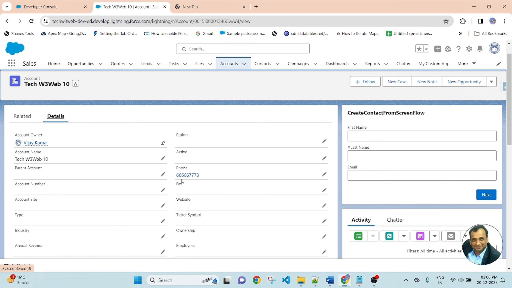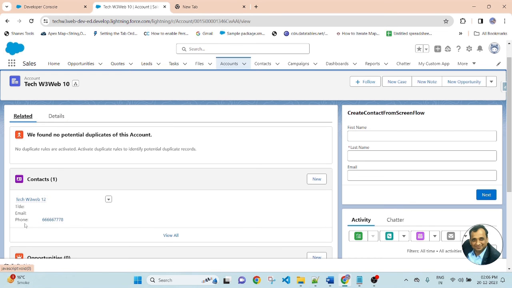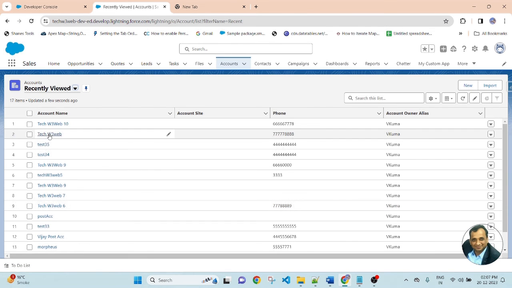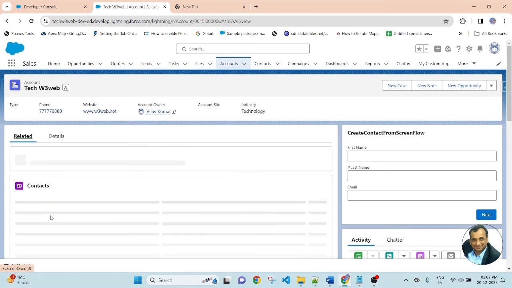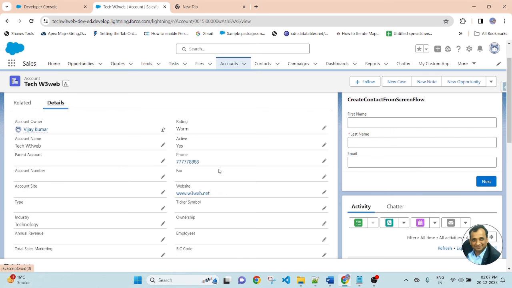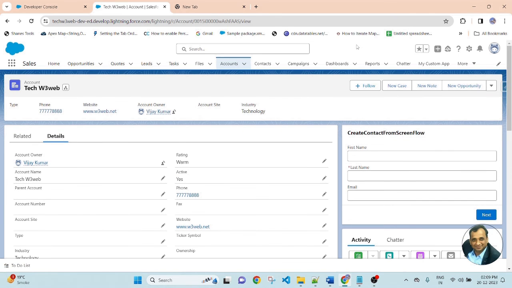So you can see the account phone number and related contact phone number are the same after updating the record of account. If you go to the TechW3 Wave account, here there are 6 contacts. All of the contact phone numbers are the same as the account phone number after updating the account record. So friends, here we have learned how to update the phone number of all contacts associated to a particular account. So try to do it from your side in your personal org.